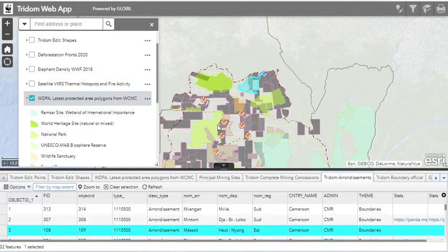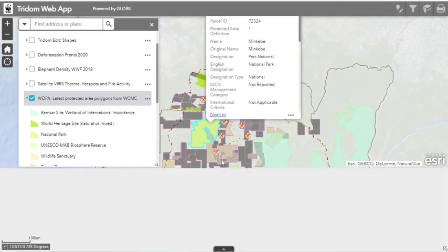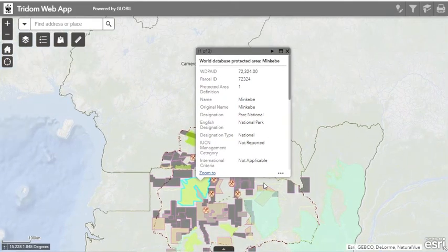The other way is you can just click on the map, and I will click on this. What is this? This is Minkebe National Park. I'll just close that off here to get a bit more space. Okay, and you can see this is a pop-up window. It will tell you what is underneath what I've clicked.